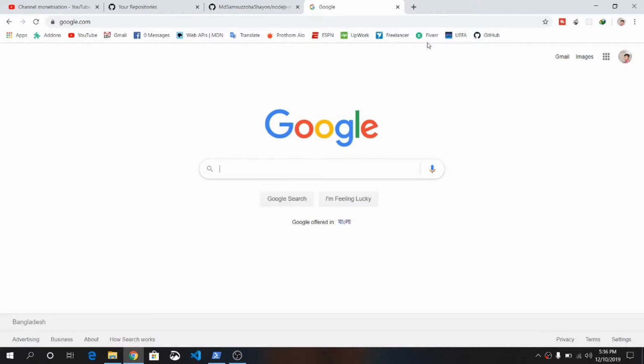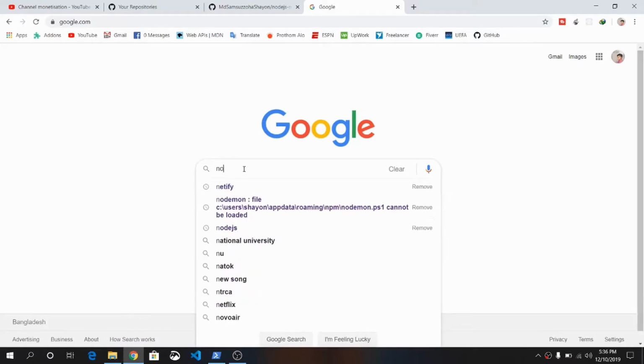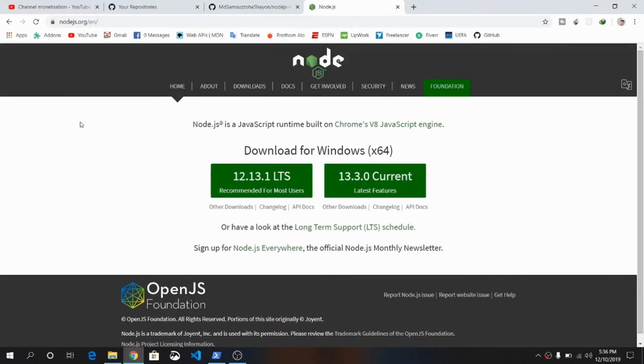You need to install Node.js. If you installed it previously, you can skip this part. Just write Node.js. This is the official website to download and install Node.js. It is very easy to install. Just install the current version. This is the current version, and this is a development version. It may not work for a few functions, but it works totally fine for me. Or you can install the long-term support version, LTS.